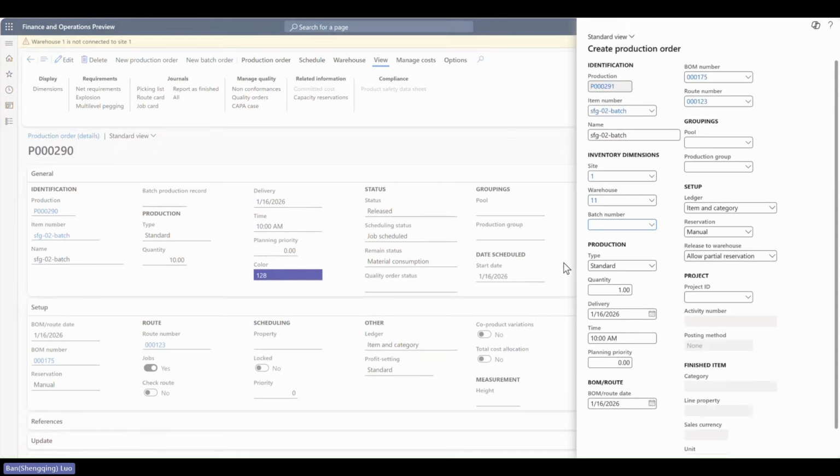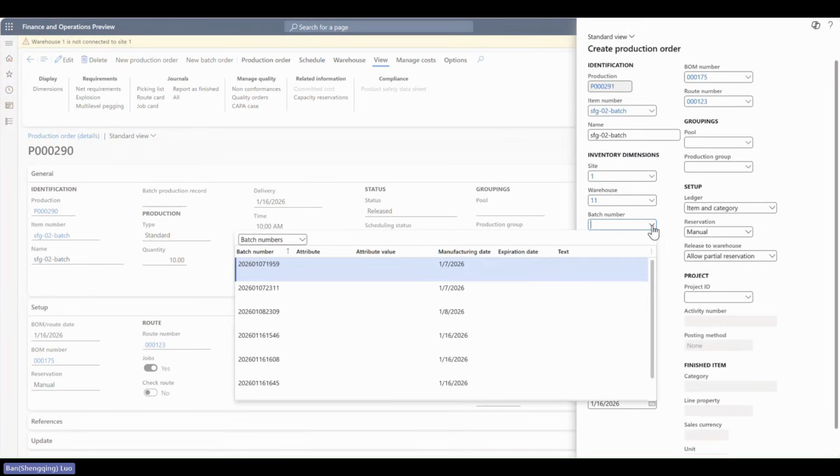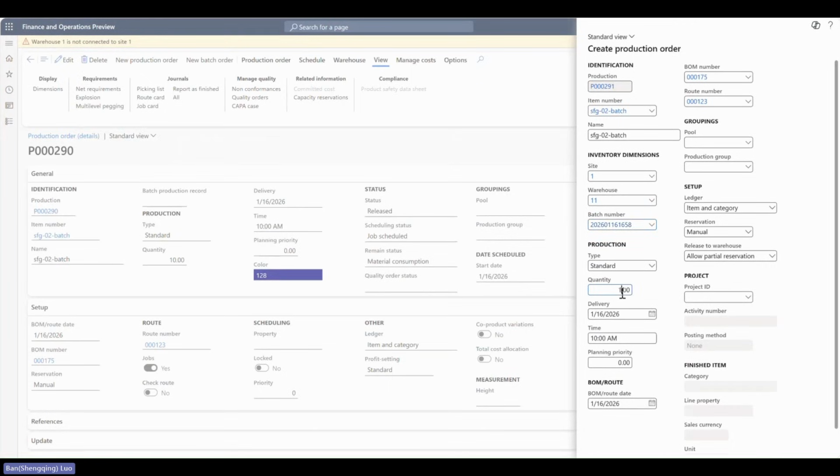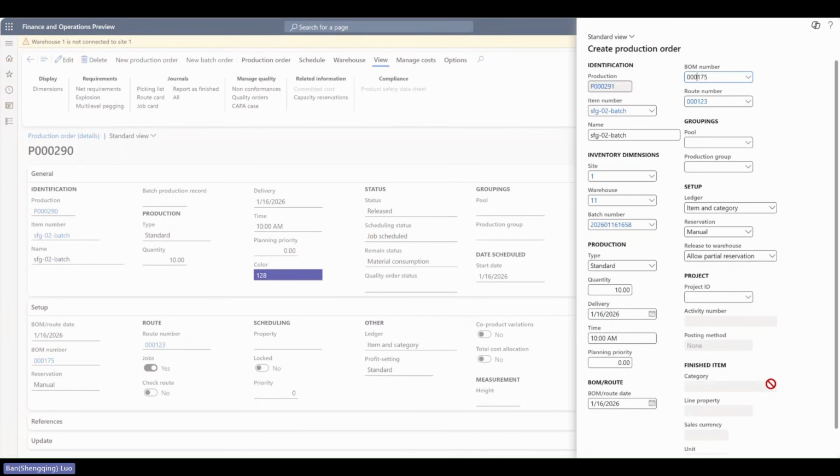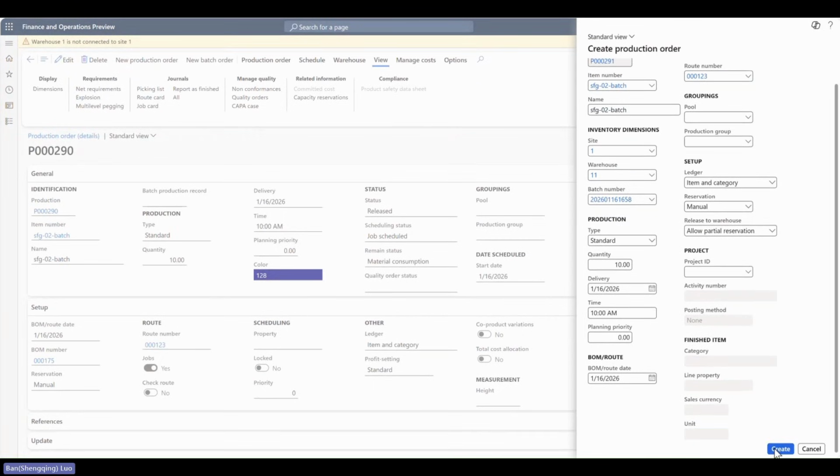We assign this batch number to this semi-finished good, like 658. Then we assign the quantity to 10. Here we can check the BOM. This BOM tells us that to produce the SFG02, each SFG02 will consume 2 comp 04 and 2 comp 05. Then we just create it.